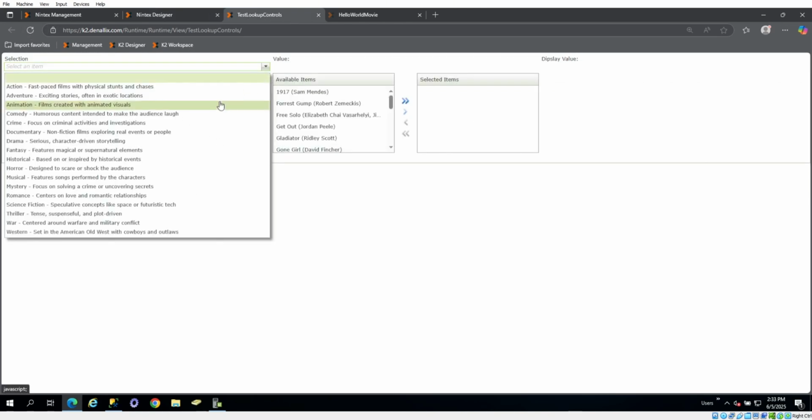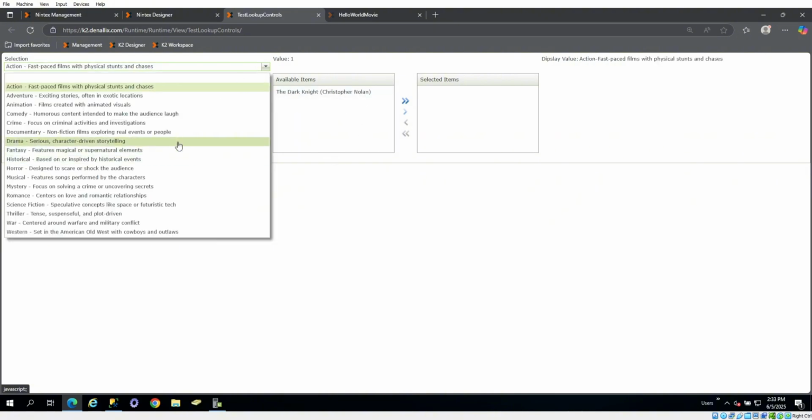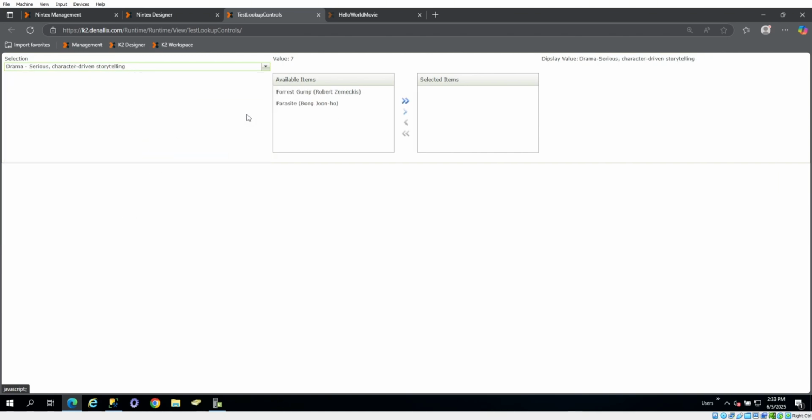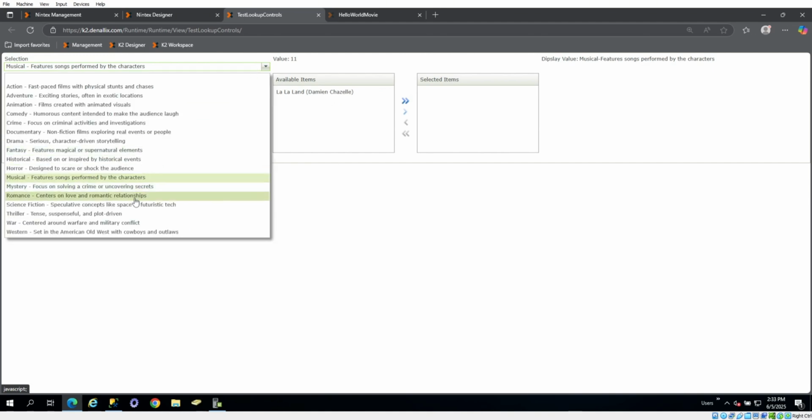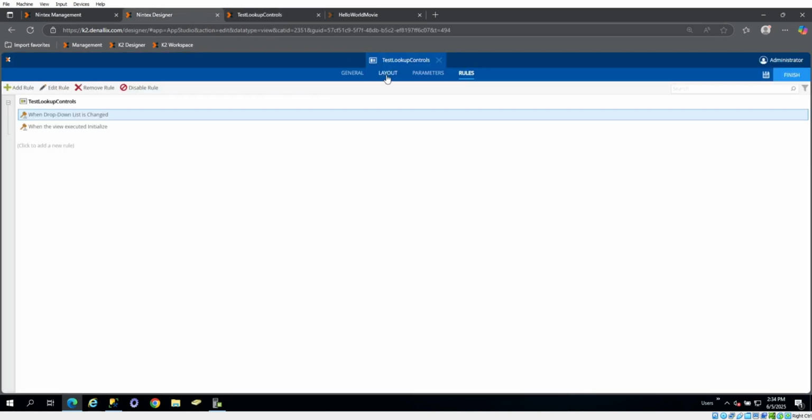All right, so let's choose action. We have The Dark Knight, documentary, The Godfather, drama, several, and that's it. So that's how you make some cascading data there. Just a note, I think this will be reset every time we do this because it doesn't have that value there to select from. That's how you do a cascading dropdown.